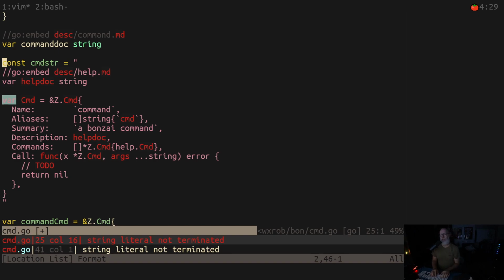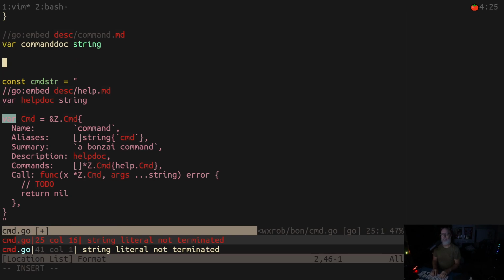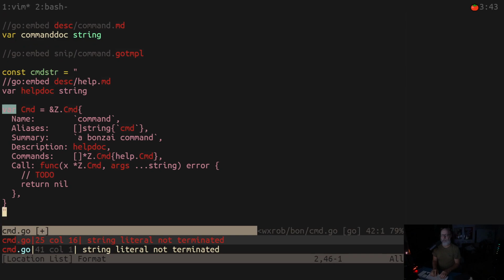Well, that makes it really easy. And it makes me want to use an embed right away. So I'm going to use another embed. I'm going to do go embed, snip. How about this? Templates, we'll say snip slash command dot go. Now, the problem with that is it'll actually build it. So we don't want that. I think we should probably do go tmpl, right? Let's do that. I think that actually might even be a type. I think it is. Yep.